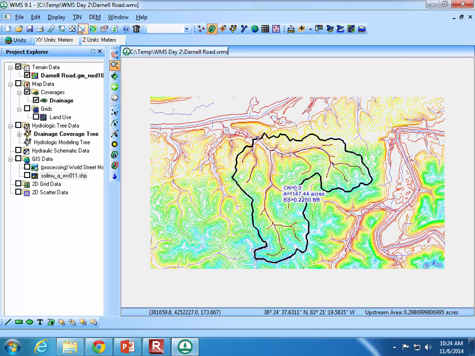So the actual outlet is after those two join. So it's here that you want it to be. And then the other one we should delete. And then redo the watershed model.